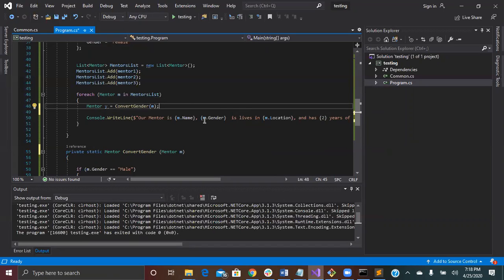Is it confusing? Maureen, do you understand what we're doing? Tunde, do you understand? Yeah, I understand, but I want to see what you're now going to write. Are you now going to write y dot convert gender? Exactly. What is going to be in between? Okay. So what I'm going to do now is, our mentor is y.name, y.display gender, y.location. So everywhere you have M in line 50, change them to Y.